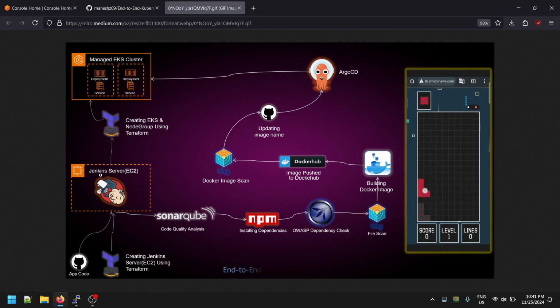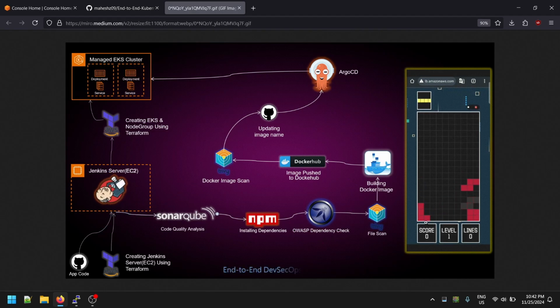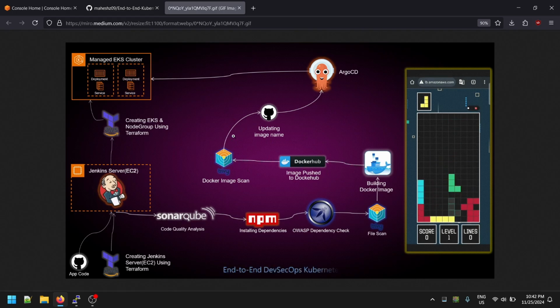The Jenkins server will automatically create the AWS EKS cluster for us. We need to integrate with SonarQube. We need to install the npm dependencies and run a security scan inside the application code. We are also scanning the file system for security vulnerabilities, the CVEs. We build the Docker image and push it to Docker Hub. Once the Docker image is pushed, we can scan it with Trivy or Docker Scout.